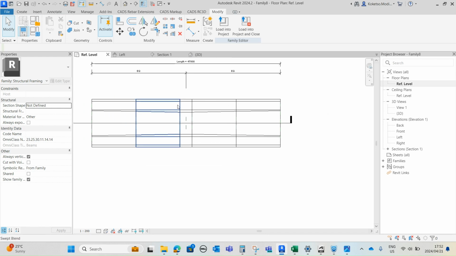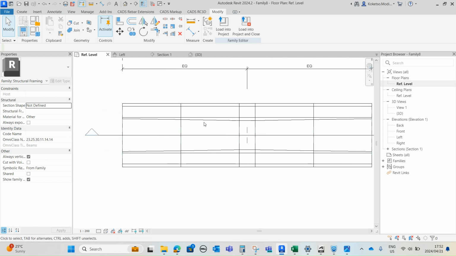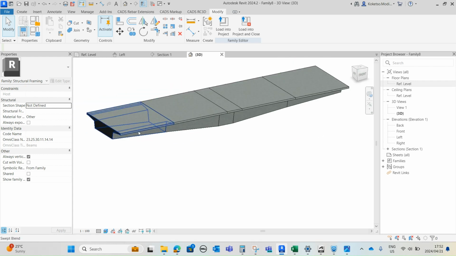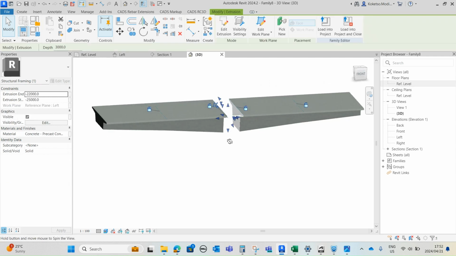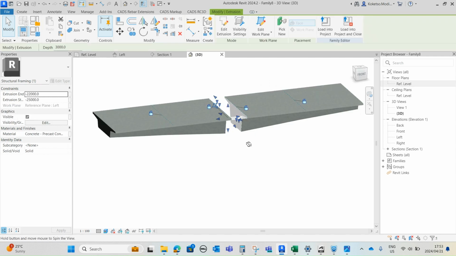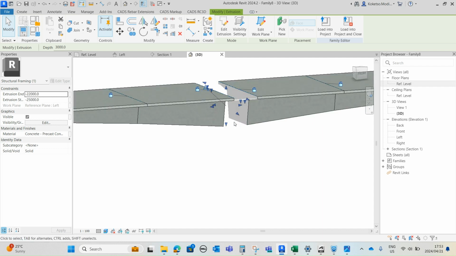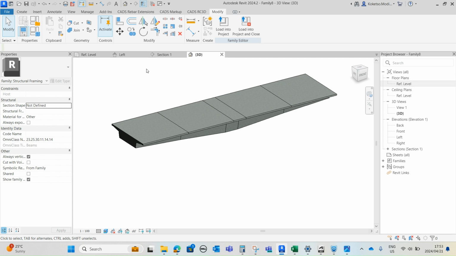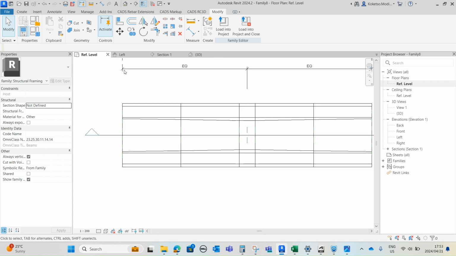So go back to your reference level. The next thing is we're gonna have to apply void extrusions on this part of our box girder and this part of our box girder. And the same thing on these sides. This part will be the only one that will remain solid because it's gonna be sitting on top of our piers. So the first thing is we're gonna go to reference level.